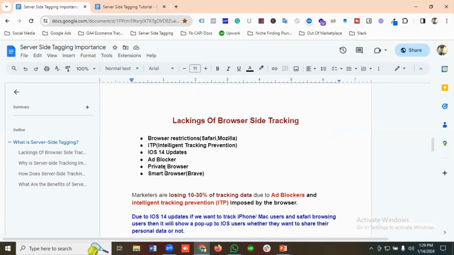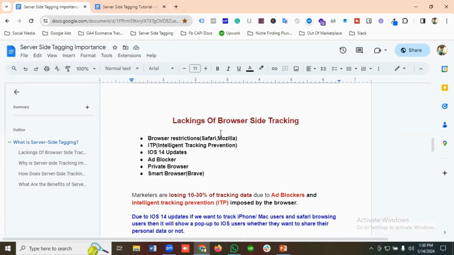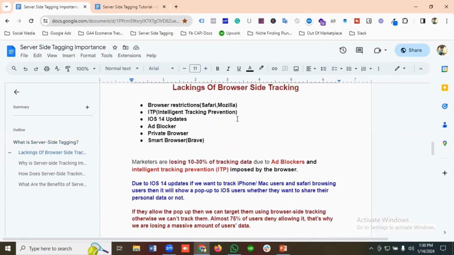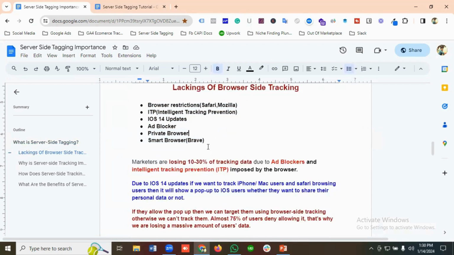So what are the lackings of browser side? Why do we need to set up server-side tagging? Why shouldn't we use browser-side tagging? I have mentioned a couple of points over here. You can see browser restrictions: Safari, Mozilla for browser-side tracking, ITP (Intelligent Tracking Prevention), iOS 14 updates, ad blockers, private browsers, smart browsers like Brave. We cannot track this data with browser-side tracking. These are some of the scenarios.